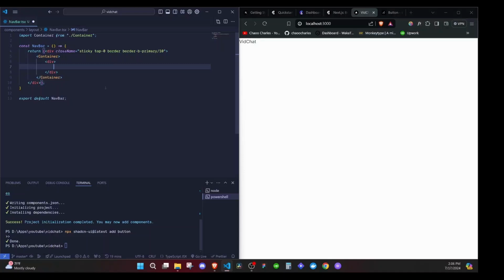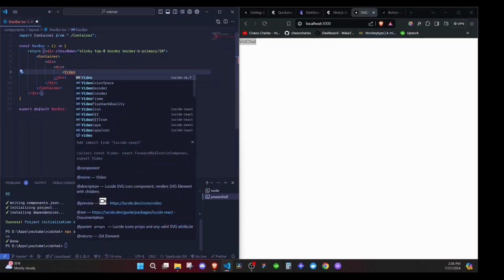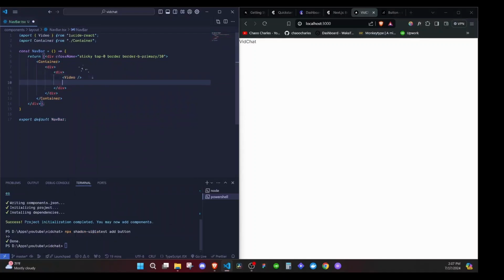So our navbar will have two parts. On the left we'll have the logo, and on the other side we'll have the buttons for signing in. Let's add a div. The div will also have two things. I'll add an icon called Video, and this will come from Lucide React. And then right here we'll have a div, and then we'll say VidChat.